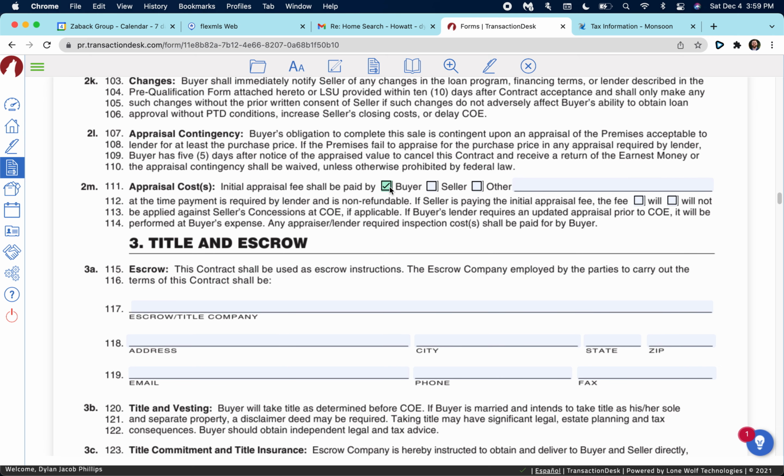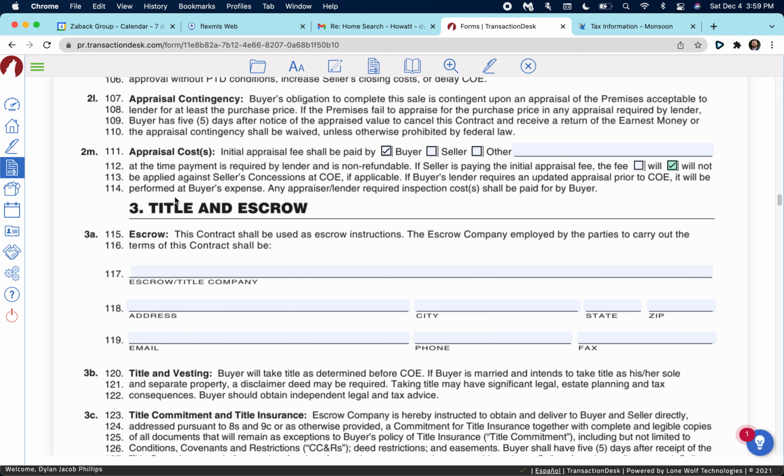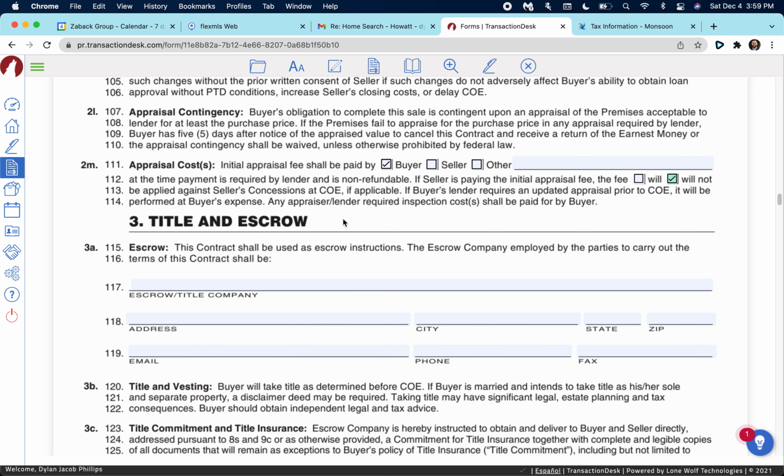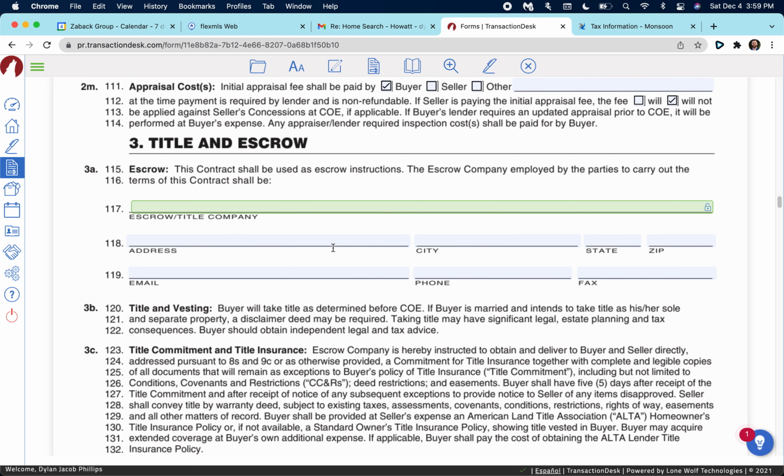Traditionally, the buyer pays for the appraisal. Of course, you can request that the seller pays for it. Traditionally, this is how I'll fill it out, buyer, and this will not be applied against seller concessions at close of escrow if it's applicable. And this is where I'll fill out all the title information, Chicago Title. This is who I like to always use. Here's all their information.